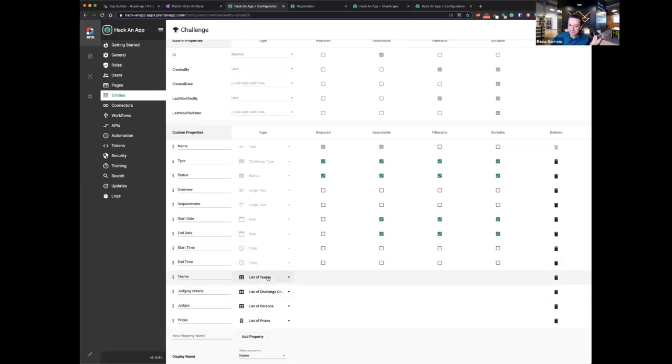So I made a Teams entity. Pretty straightforward, right? The team name, they get a little logo, who are the members, and we can take a look at the app here in a second. And sometimes, you know, the back end's good to get familiar with, but the front end is where this stuff really clicks and makes sense.